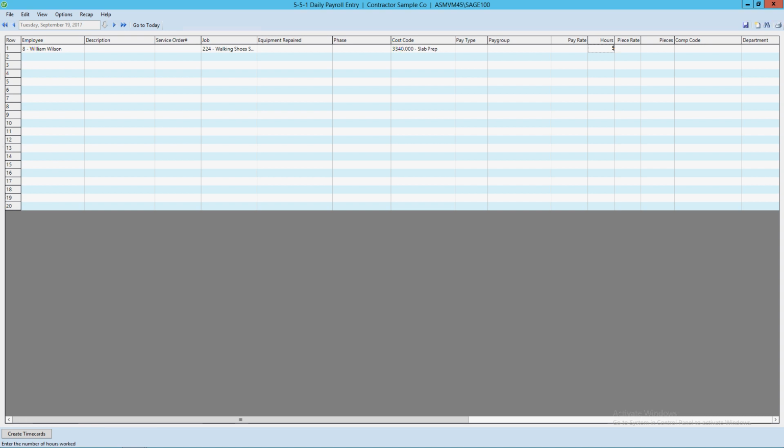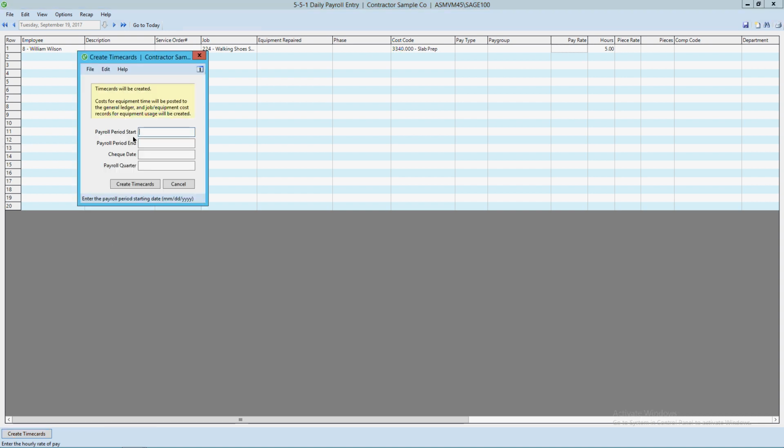Well, 50 hours might be a little bit much. I can do piecework if I wanted to. How many pieces am I doing? I can put it to various departments. I can change the pay rates if I want. But what it's doing is it's taking all of this information and posting it to the job that I need it to.